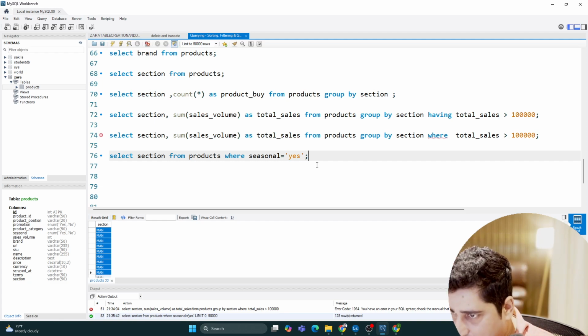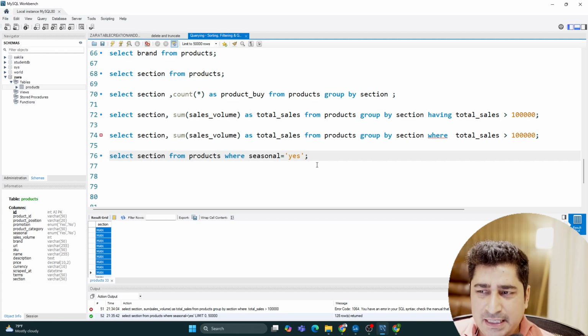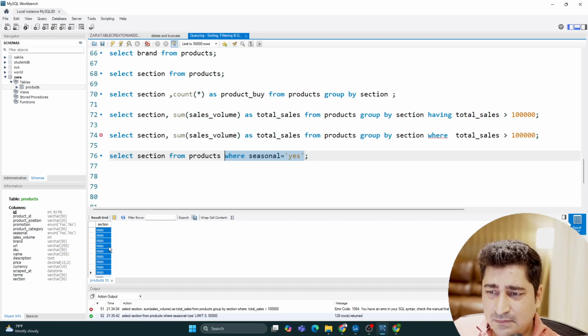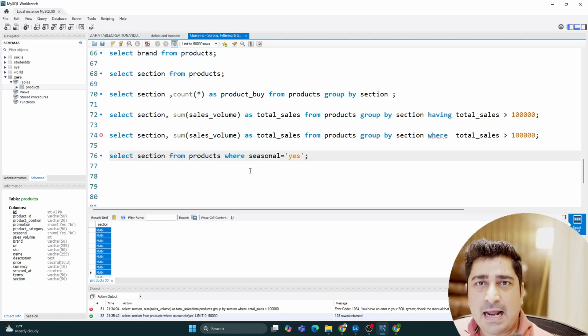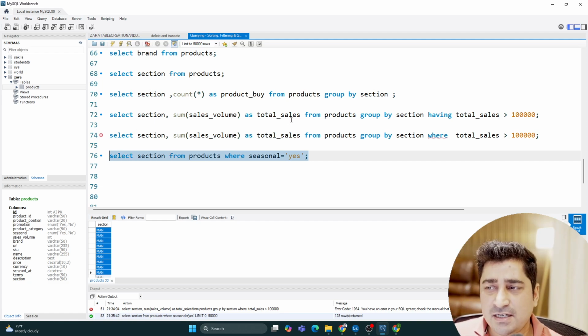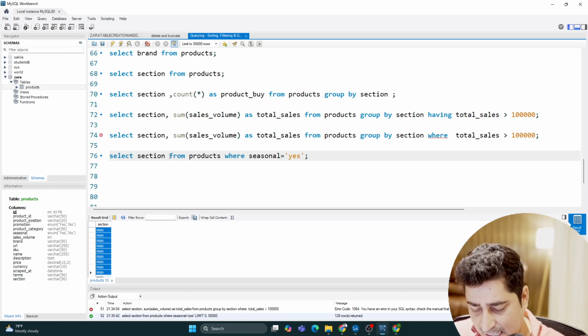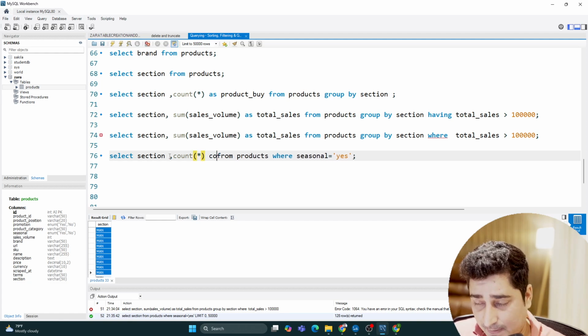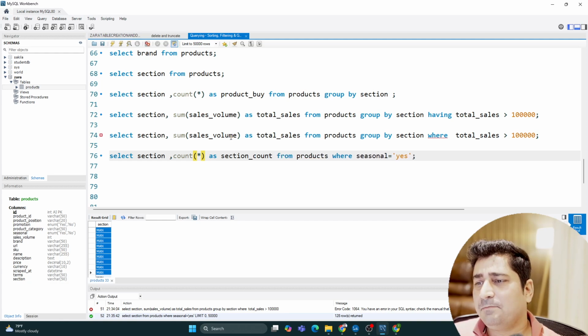Now, on top of this, if I ask you how many records we have after applying this where condition, in the men and in the women section where seasonal is equal to yes, how many records do we have inside men and inside women? This filters out just men and women based on seasonal equal to yes. Simple, right? So obviously I have to write a count operation over here. So count, and I can write a column name, maybe section count, as section count.